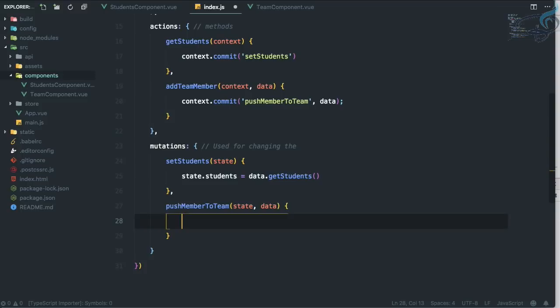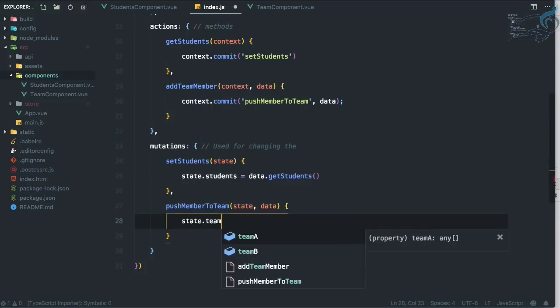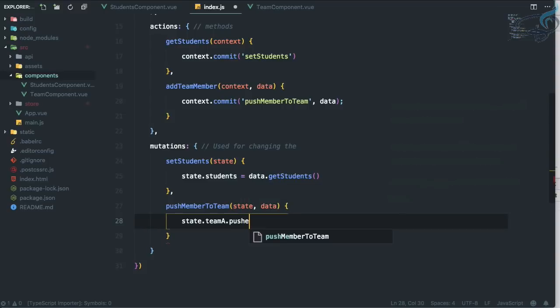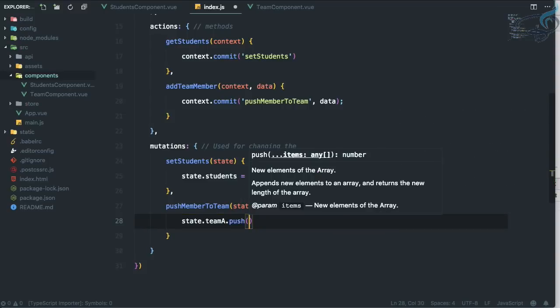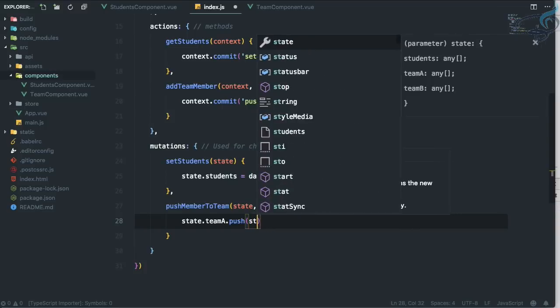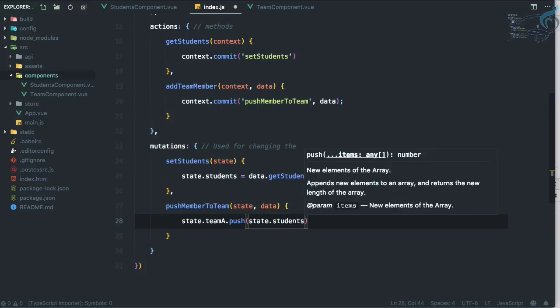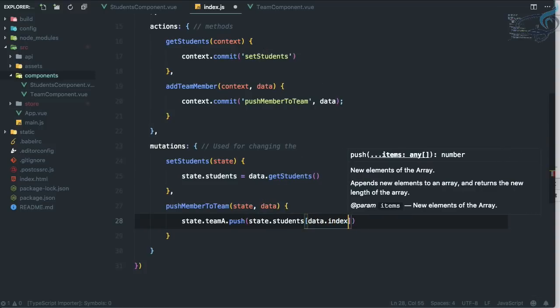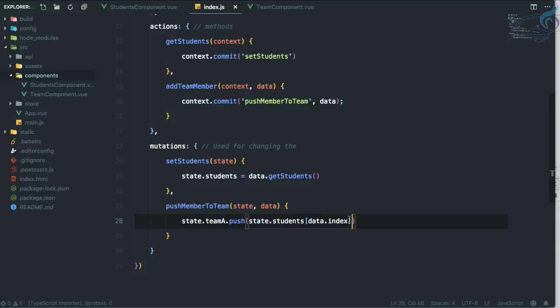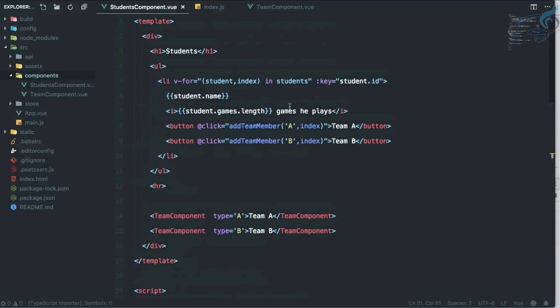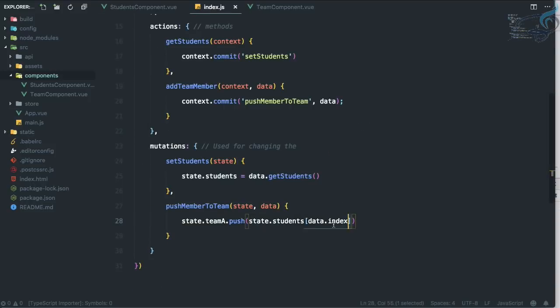We just have to say state.teamA.push, and every time it pushes we have to get state.student and then data.index, and then we will pass all these things. So whatever index we get from here, we just pass that index here, calling that particular member of the students array, and then pushing to team A.